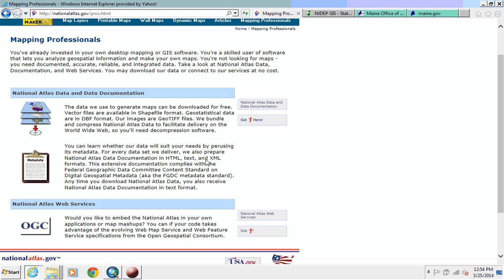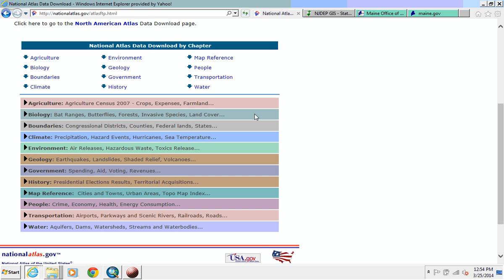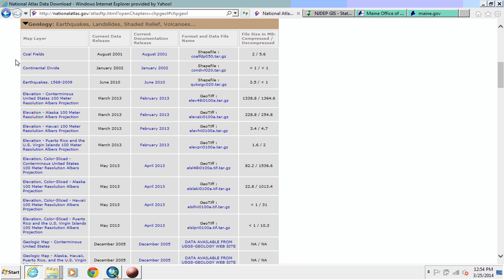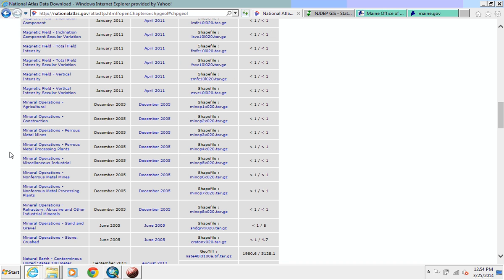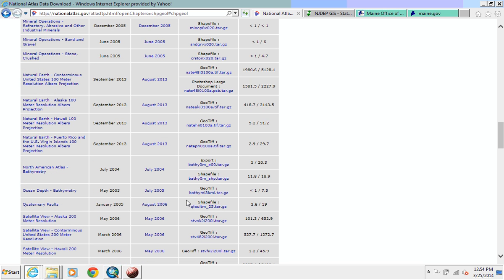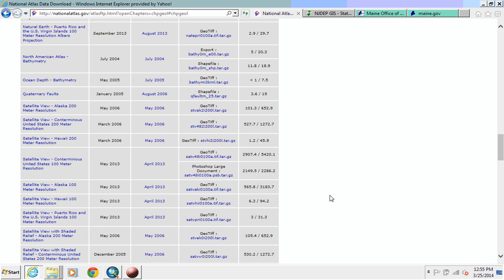There's two different ways that I can access this. I've got the national data download and documentation, or the web services that I can connect to also. And you can see when I click on these here, I've got agriculture, environment, map reference. If I were to click on something like geology, you can see it gives me coal fields, the continental divide, earthquakes, elevation, a lot of different things here. Okay, ocean depth, and we can look at bathymetry, faults.